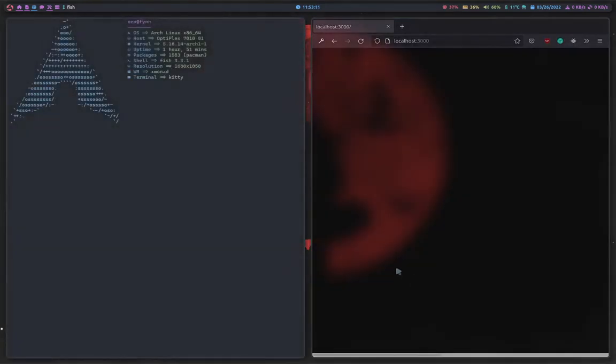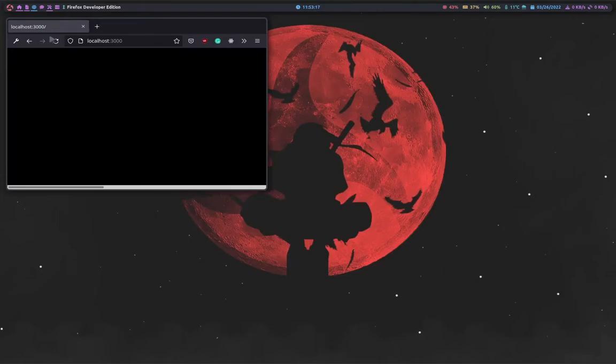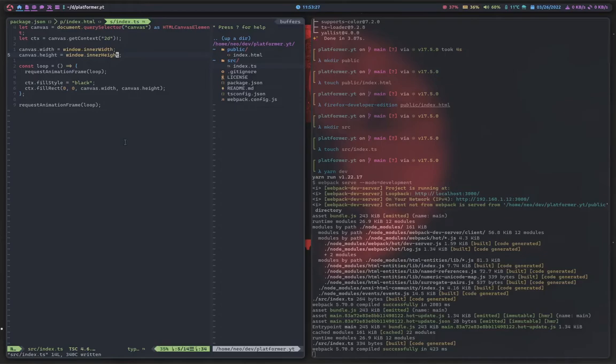But there's a small problem here. Let's say I squish this window down a little bit, and then I refresh the page. Now if I make the window larger, you can see that the canvas does not resize when the window size is changed. But that's just a small fix.